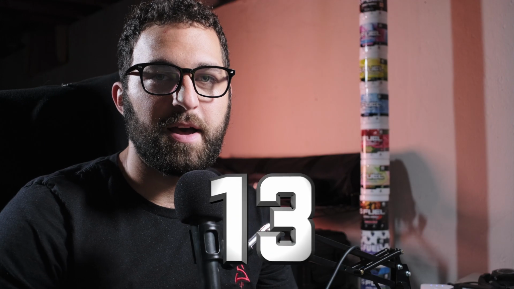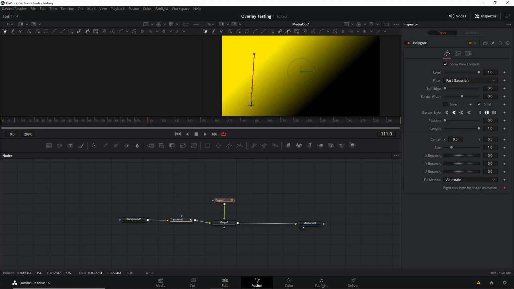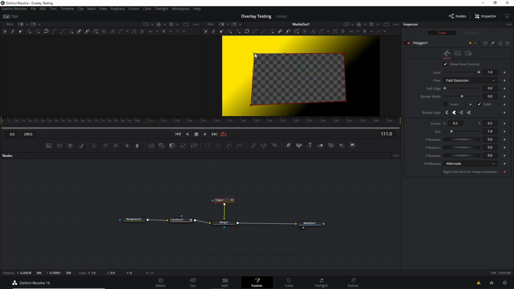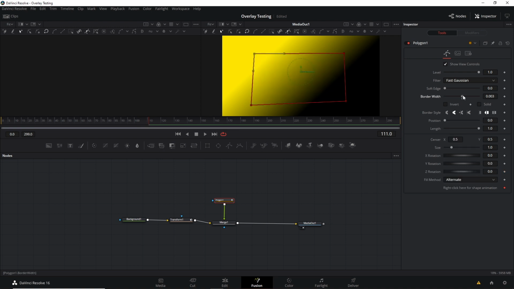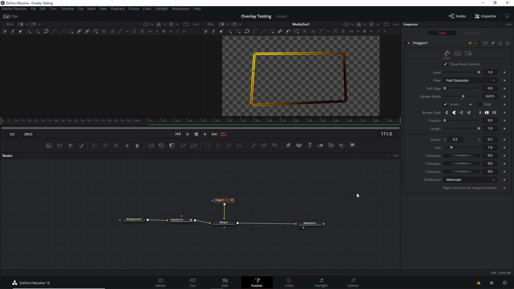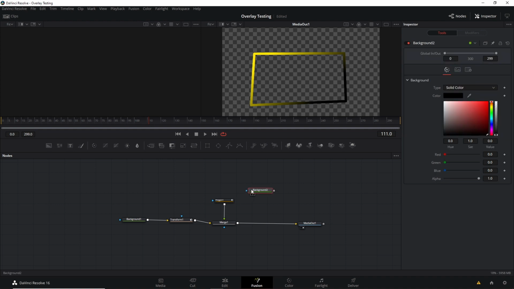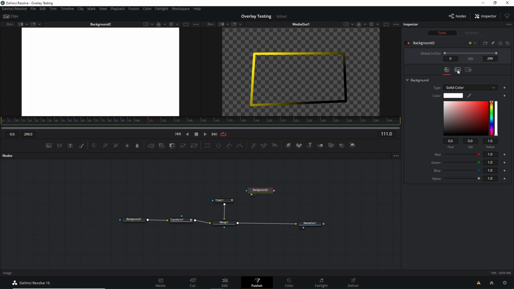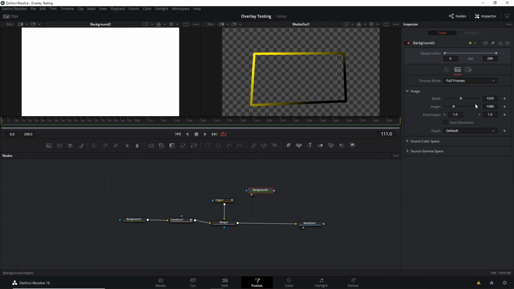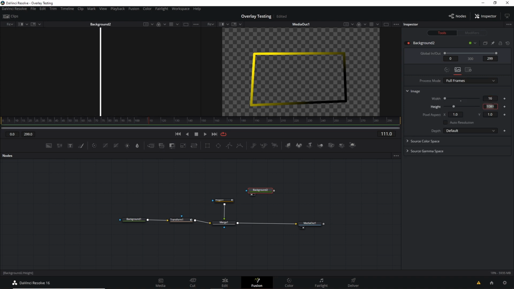Now we're going to talk about how to create a snapping grid in Fusion, because by default, there is none. So usually when you draw a polygon mask like so, you draw it, but there's not really a way to snap it into a certain place that you want it. What we can do is create a new background node. And what we're going to do with this background node is set it to white and put it in our first viewer by pressing 1. Disable auto resolution and set the width to 16 and height to 9.